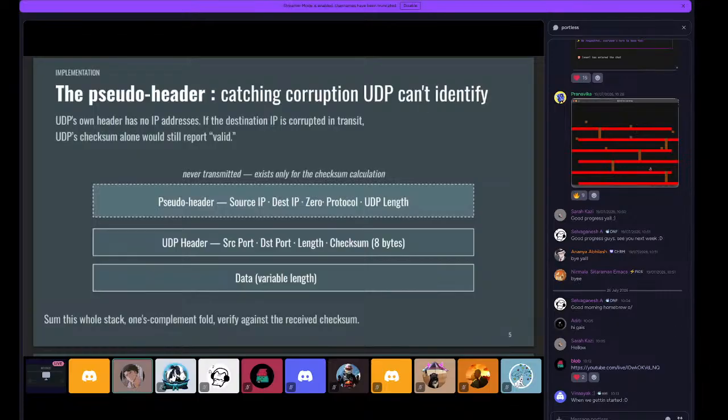So that's when UDP comes up with another header, which is the pseudo header. It contains the source IP, destination IP, a zero byte, the protocol so that UDP and TCP aren't mixed up during transmission, and the UDP length. And yes, this doesn't get transmitted and only exists during checksum calculation. That's why it's a pseudo header.